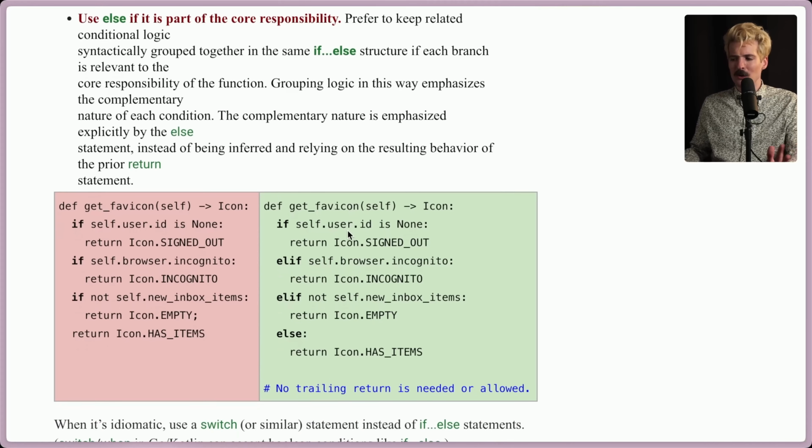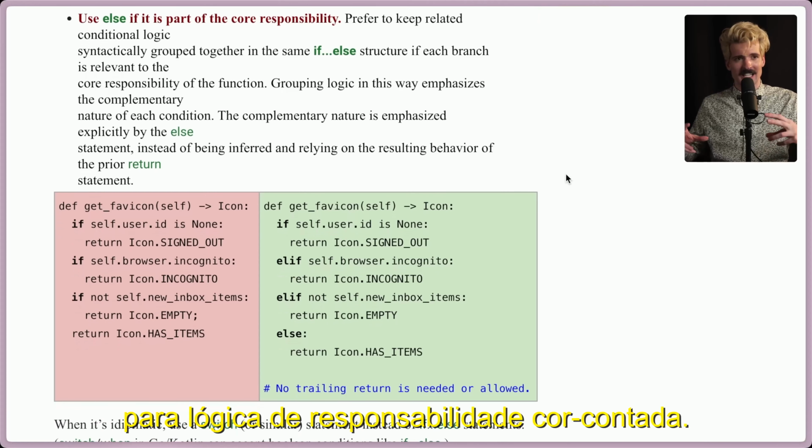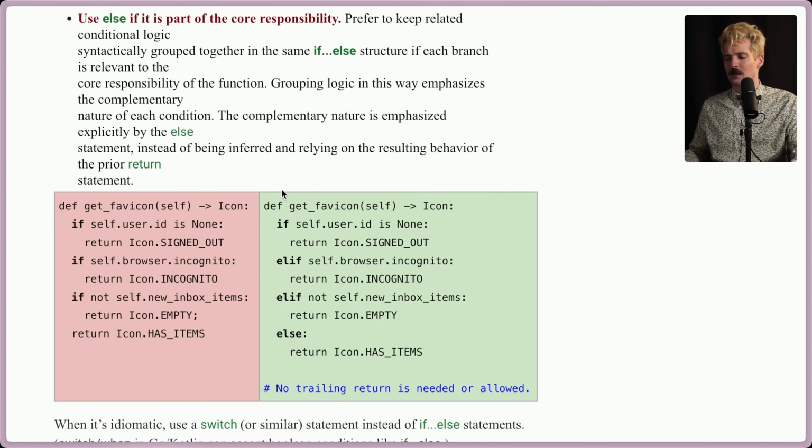That all said, Google leans towards using else for contained core responsibility logic. So for the favicon example, they don't use if returns, they use if else returns. So if the user ID is none, return signed out. If they're incognito, return incognito. If there's no inbox items, return empty. Otherwise, return the has items icon.